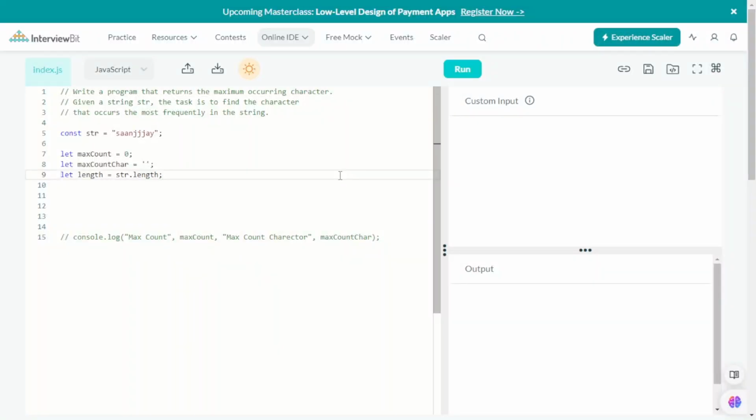So as you can see, today we are starting with this question: maximum occurring characters. Given a string str, the task is to find the character that occurs the most frequently in the string. Here you can see we have one str. In the str, we have 2 a's and 3 j's. So based on the question, we have to get this 3 and j. It will print max count equals 3 and character equals j.